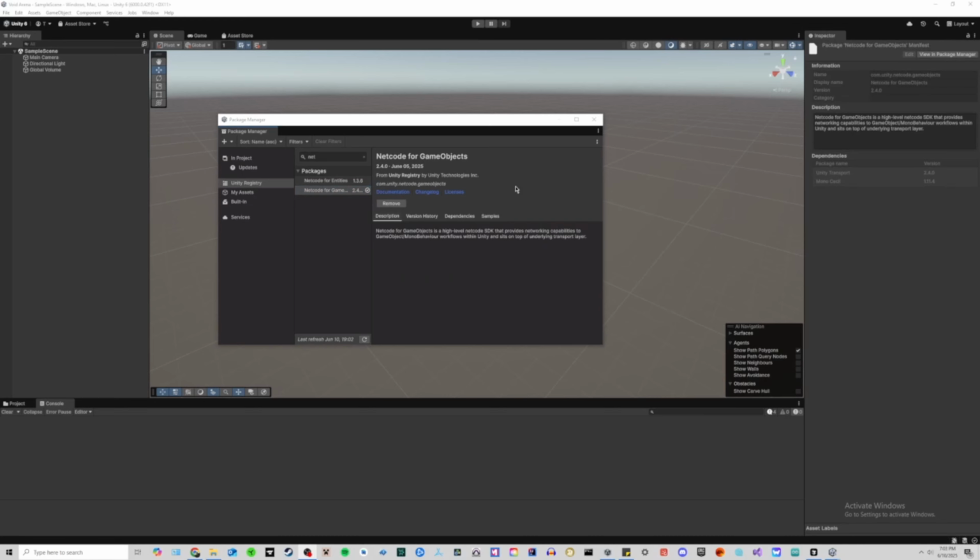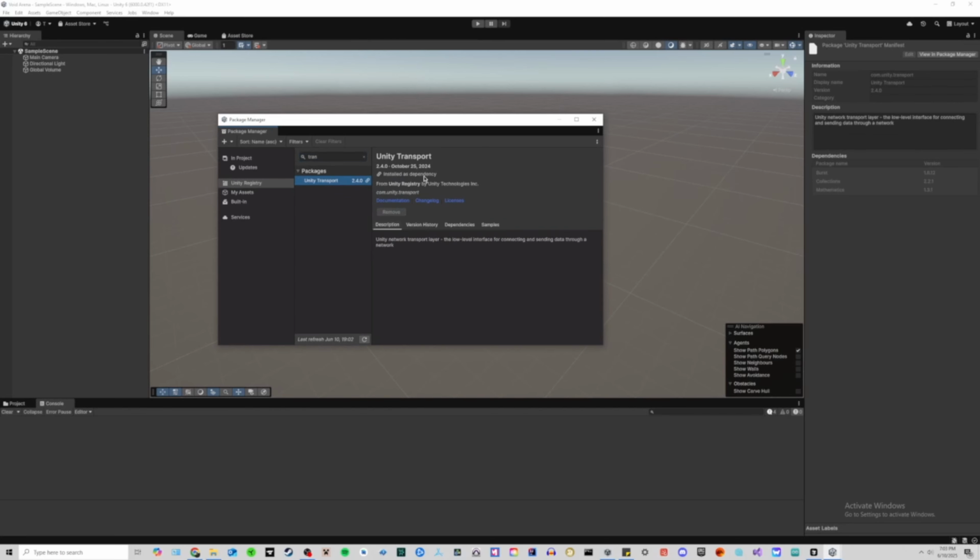Alright, now that that's done, we're going to install a couple more packages. Let's do transport. Unity Transport's already installed as a dependency. That's good. Let's check one more, make sure our collections are installed. And it is also installed as a dependency. So we're good there too. We can go ahead and close this out.